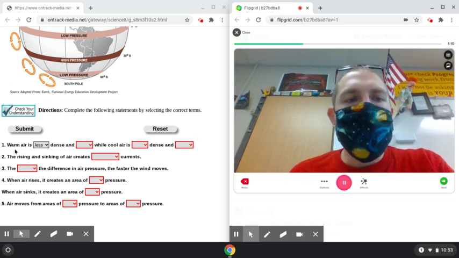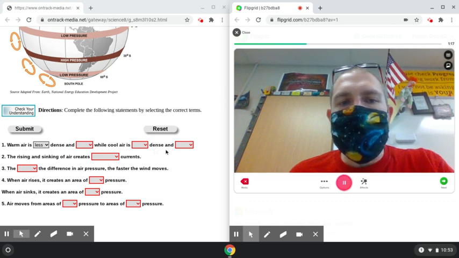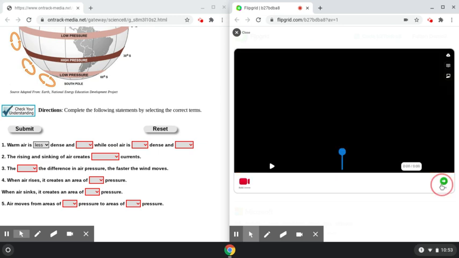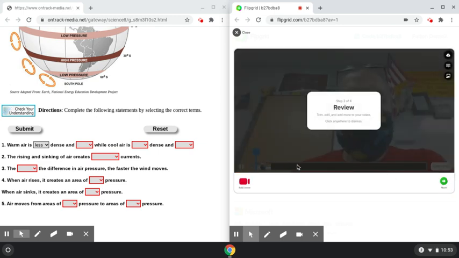So again, you'll read, warm air is less dense and so on. When you're finished with your recording, you can click pause. And Flipgrid's going to give you options at the end. When you click next, you can review your video. If you don't like it, you can always re-record it.